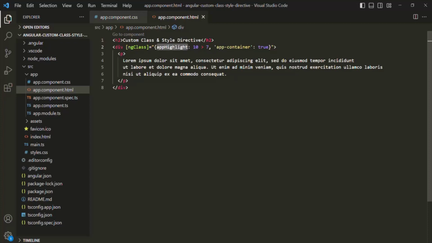So what we want is, just like the ngClass directive, we want to create our own custom app class directive. And this app class directive should work in the same way as this ngClass directive works. Let's see how we can achieve this.